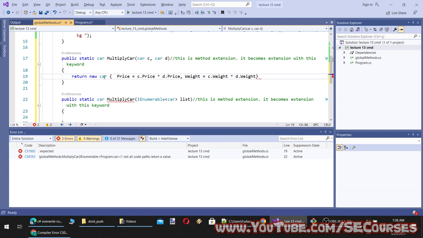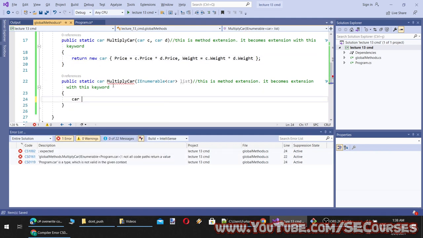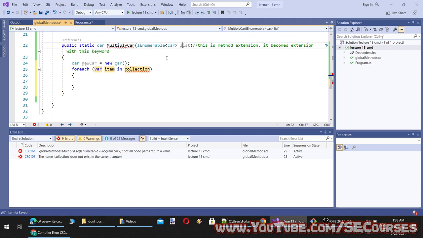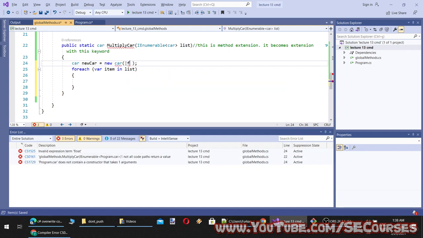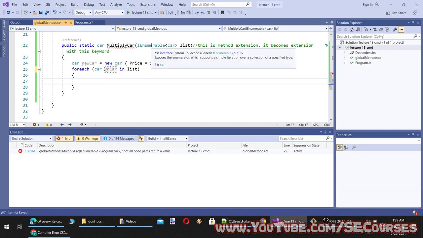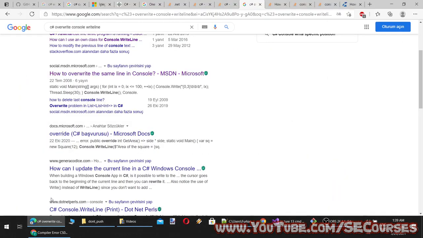Okay, and this will be a little bit different. Car newCar will be equal to new car. And here what we are going to do is enumerate this car list. By the way, when I am defining this, I will assign two values. By default, they are null. Therefore, when we define new car, we need to set some initial values as price equal to 1 and weight equal to 1. Okay, and this will be a car. Actually, we have a car in the list. And maybe you wonder what is the difference between IEnumerable and Enumerable.